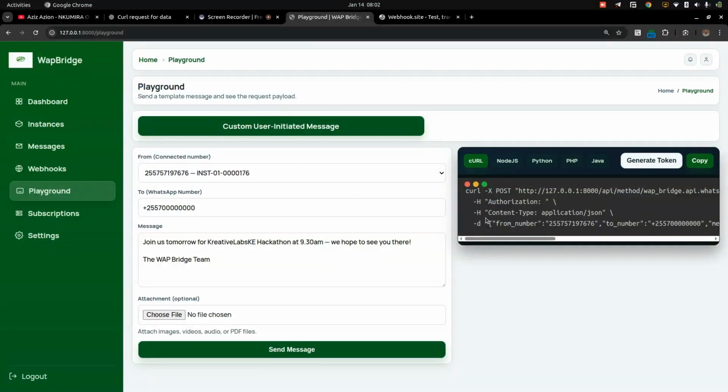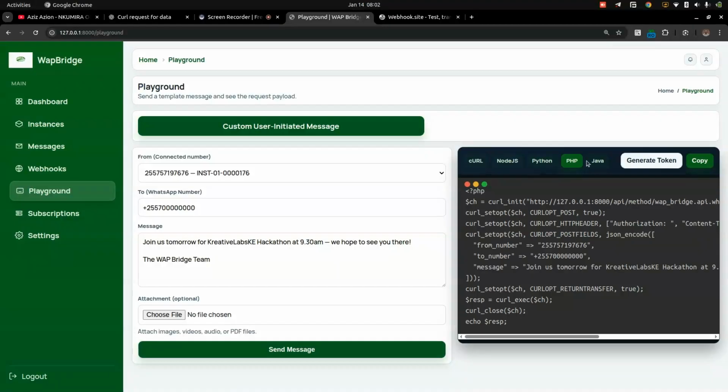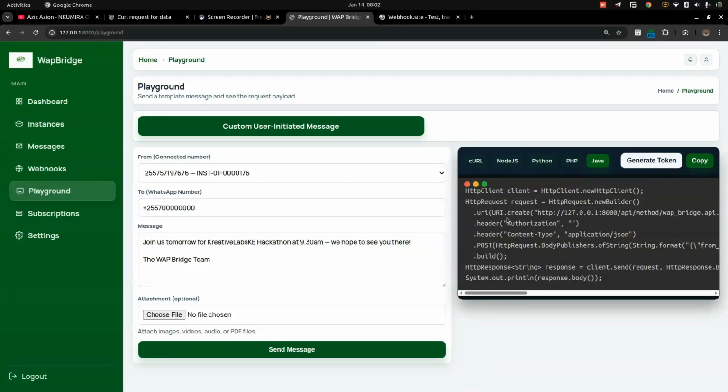Here in the playground I'll be able to send messages using any programming language that I'm proficient with. Right now we have cURL, we also have Node, Python, PHP, and Java. So you can use whatever you feel like.